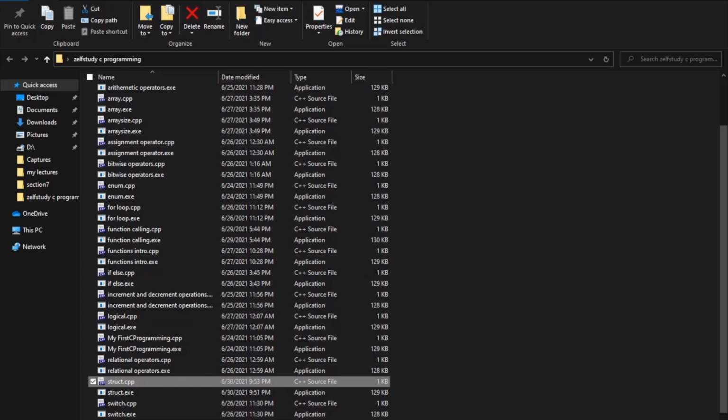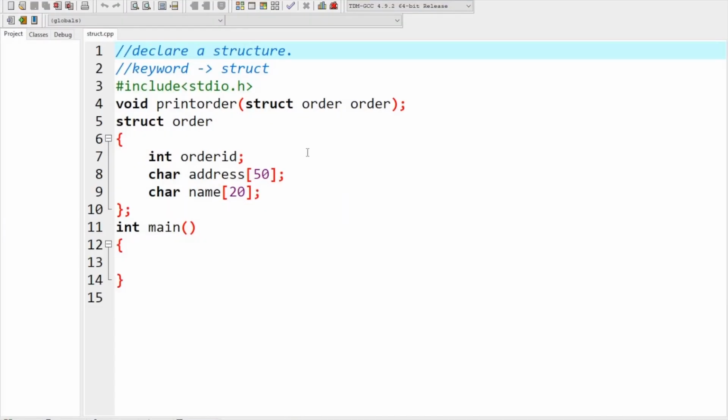Hello guys, welcome back. In the last lecture, we have seen how to declare a structure. So I'm going to open the file. Okay, this is the thing we have seen in the last lecture. So in this lecture, I'm going to teach you how to call the structure inside a main function.